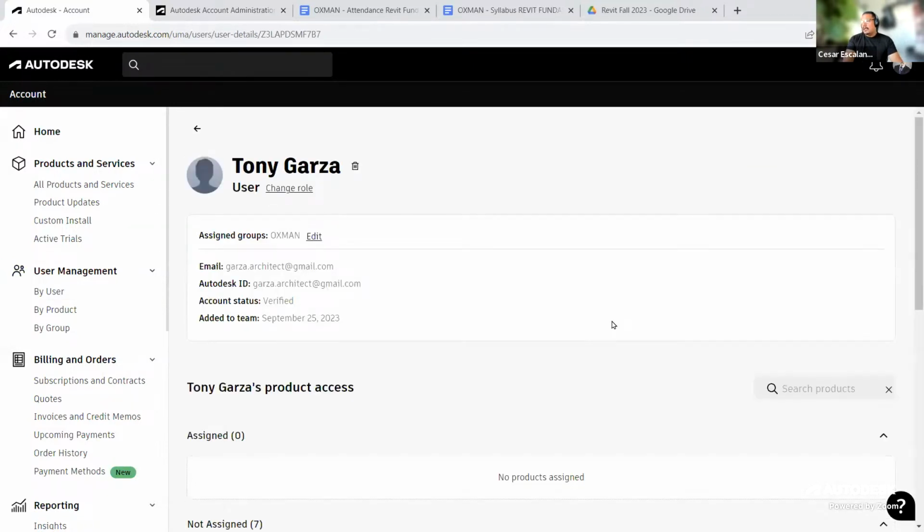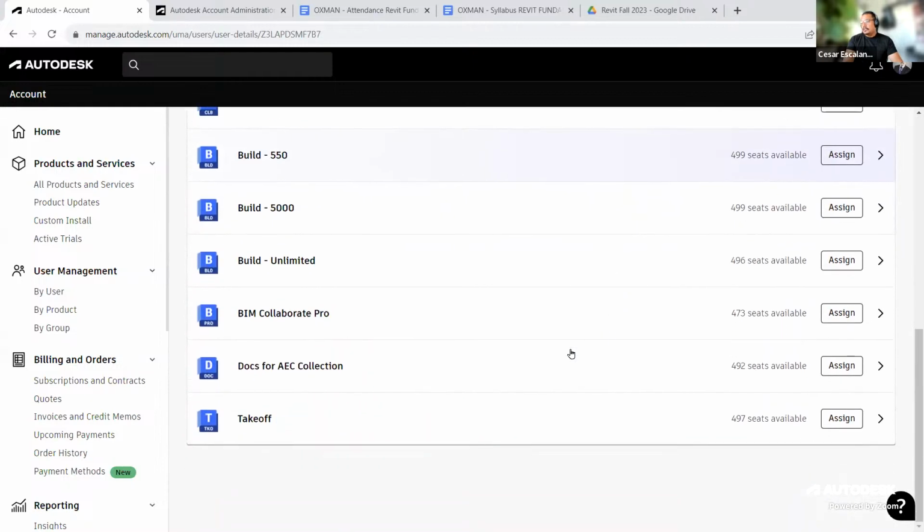If you are a subscriber of the AEC Collection, you see Docs for AEC Collection, it comes with seats of Docs. And what that means is that this person, Tony, can only have access to the cloud repository in Docs. He'll be able to see the files, but having a license of Docs doesn't entitle you to collaborate or edit on the cloud. So if you want to edit and collaborate on the cloud in a Revit model, you need BIM Collaborator Pro.